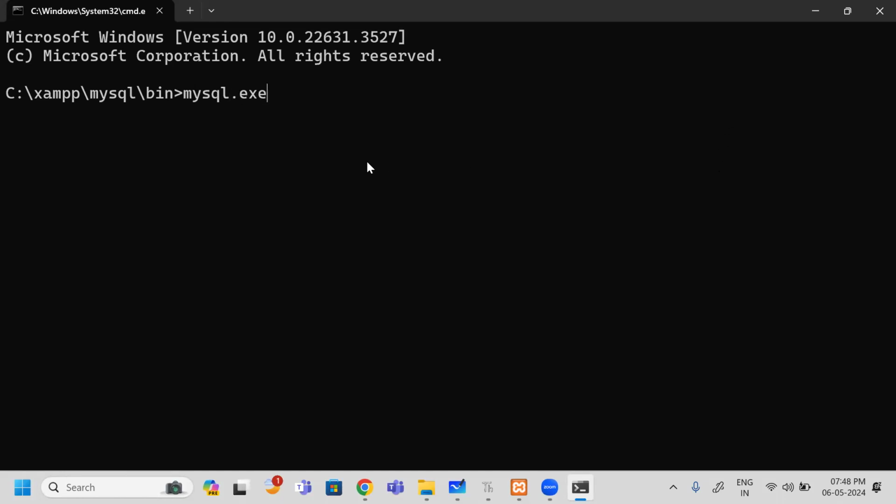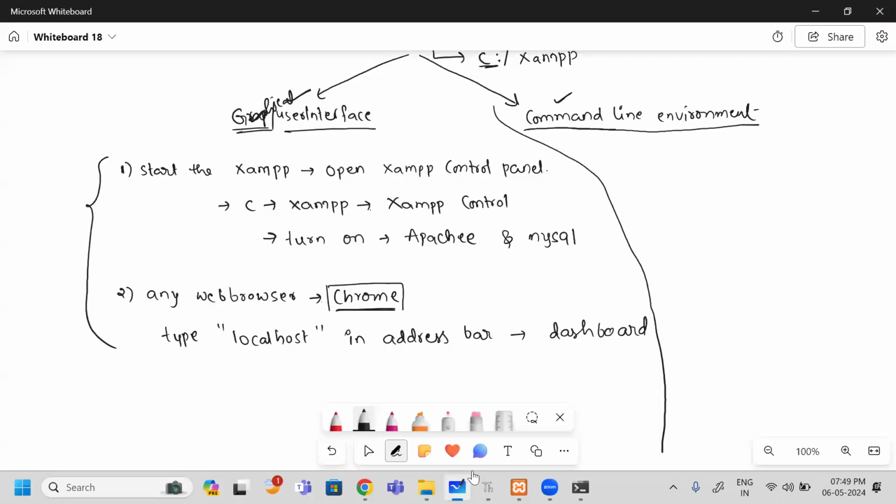Exe stands for executable file. Which executable file am I expecting? MySQL. So when you want to open the MySQL software, it will definitely ask you two things. The first one is the username of this database, and the next one is the password of this database. Okay, these two things you must give.